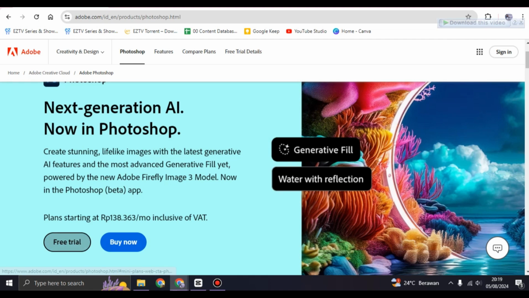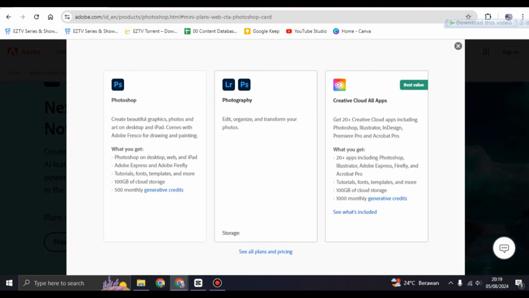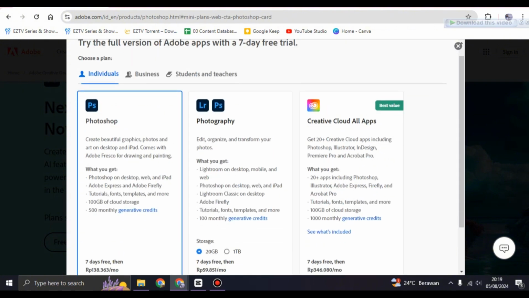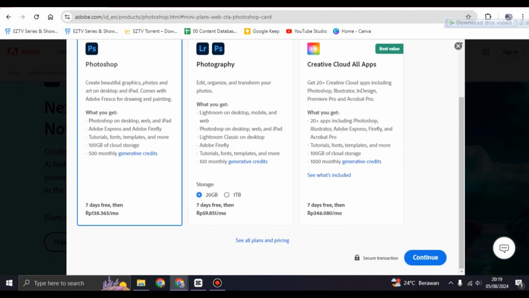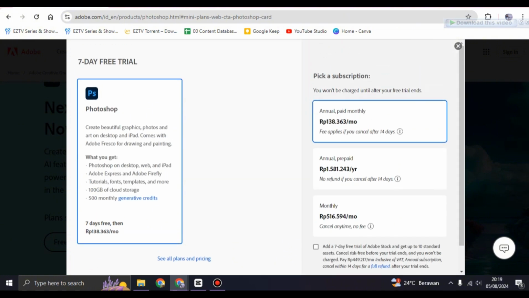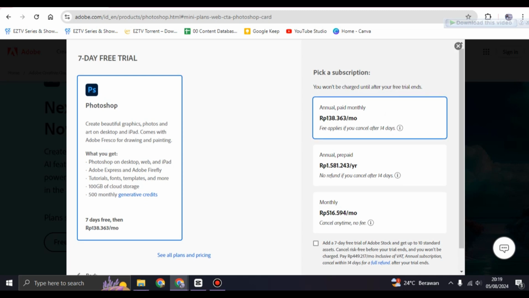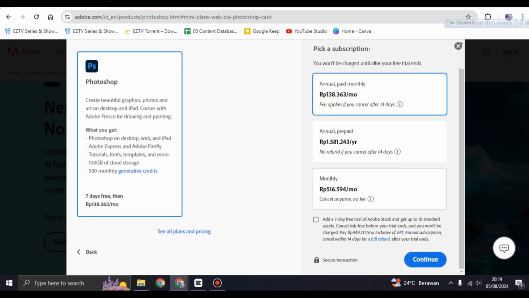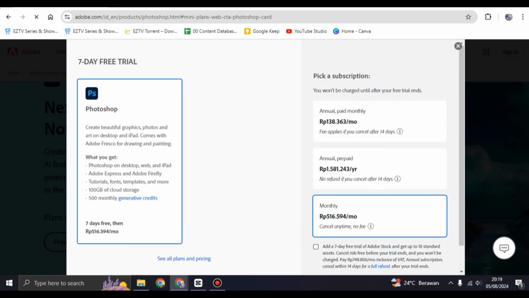So let's say here I'm going to just go with the free trial, and here you can click on the Photoshop. You can see this is the amount that I need to pay, but if you want to see all of the plans and pricing, you can just click on in here and you can just click on continue. Here you can pick up a subscription. So for example, I'm going to go with monthly, and in here you can click on this if you want to add a 7-day free trial of Adobe stock and get up to 10 standard assets. I'm going to just click on continue again.